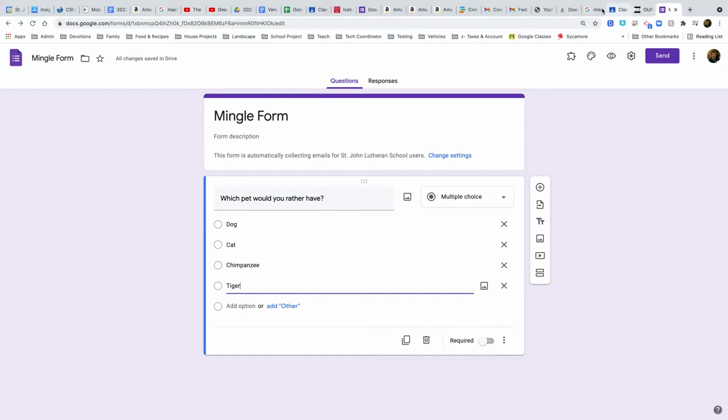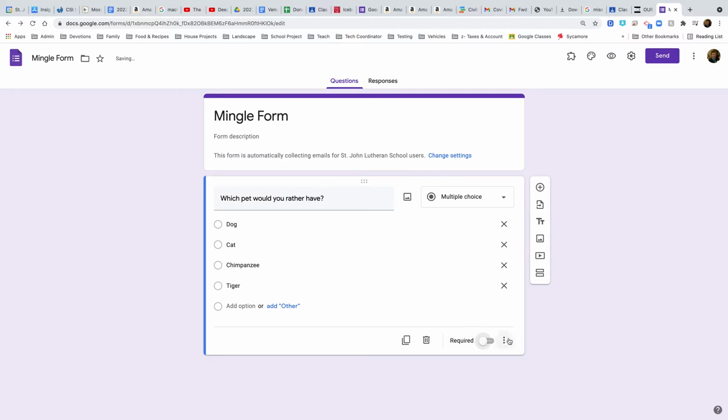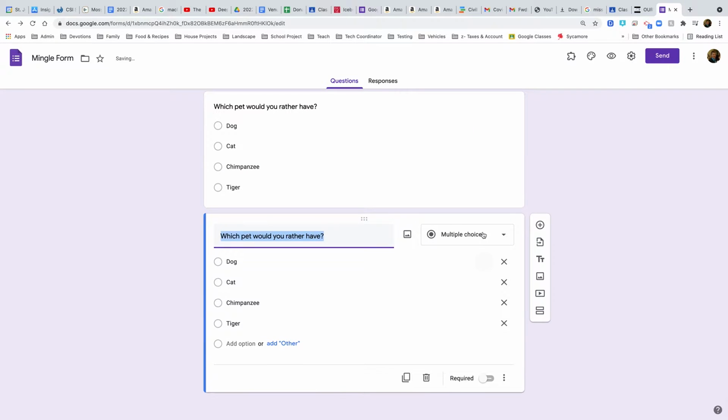One of the other criteria is you have to have some required questions. Down here there's a required slider. If it's purple, it's on. If it's gray, it's off. I can click new question with this plus, or if I want to do one similar, I can just click this, and that will duplicate the question so it's the exact same.